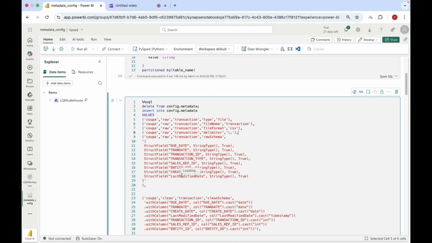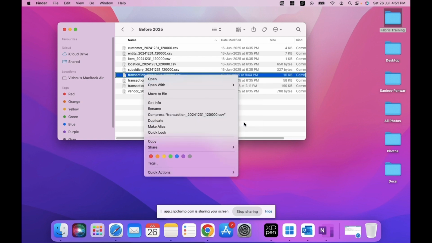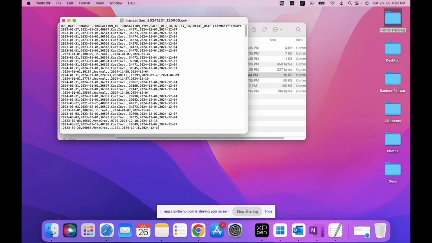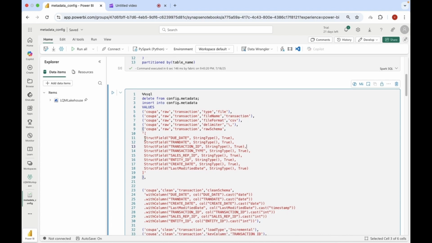So let me show you the columns which we have in our transaction table. Here you can see this is my transaction file, and I'll quickly show you the data inside this file. You can see due date, transaction ID. So for all the columns, I've created that schema. Okay, I'll close this and we'll go to our Fabric portal. And here you can see this is the data struct field. Okay, and this is column name, data type, and nullable. All the columns are nullable as true, so that we'll accept the null values also.